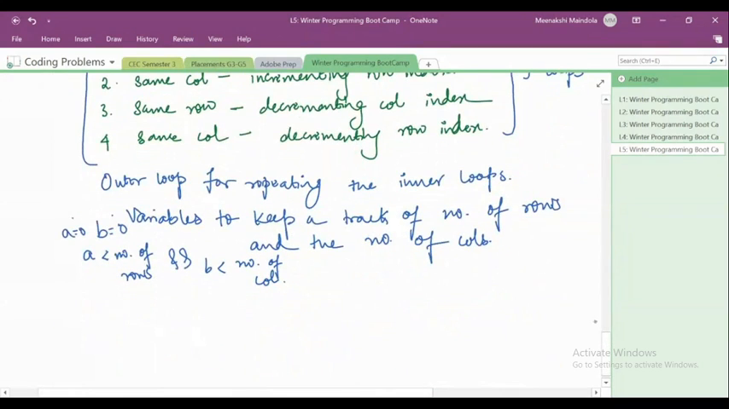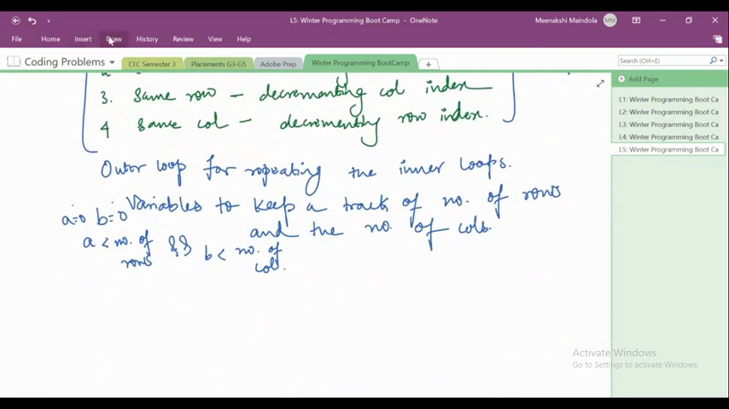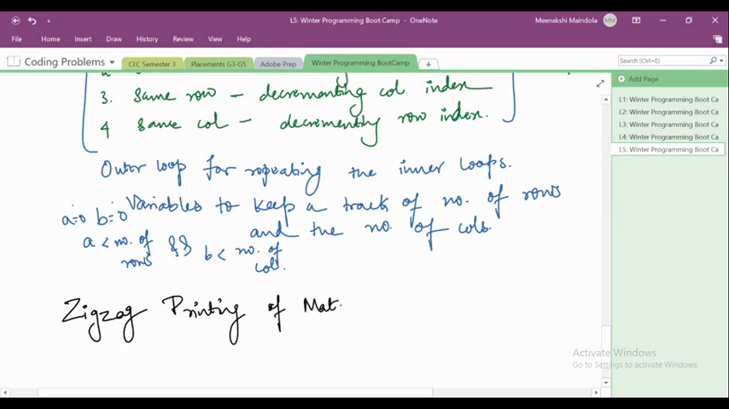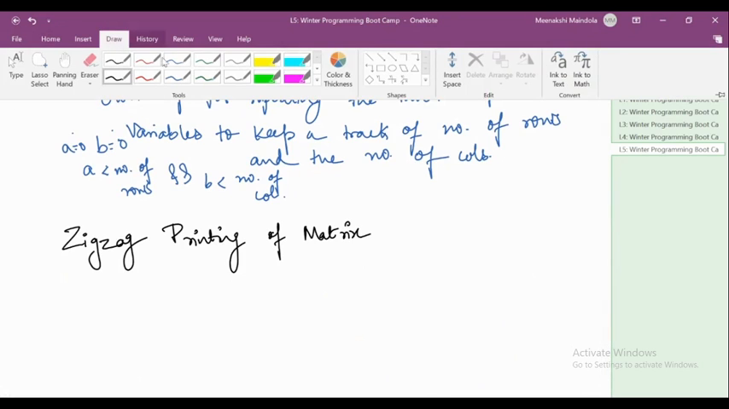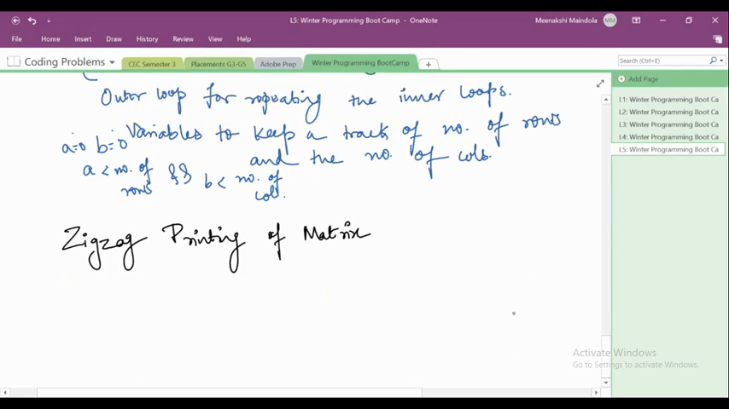Okay, so let us quickly look at another problem which is most often asked in terms of matrices. That is zigzag printing. We call that zigzag printing. There are actually two different types of zigzag printing that you can perform. Let us look at them with examples.